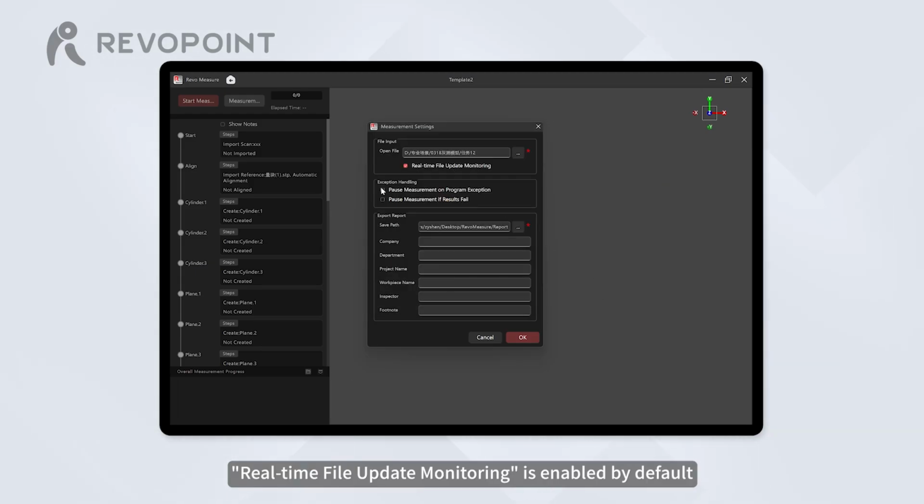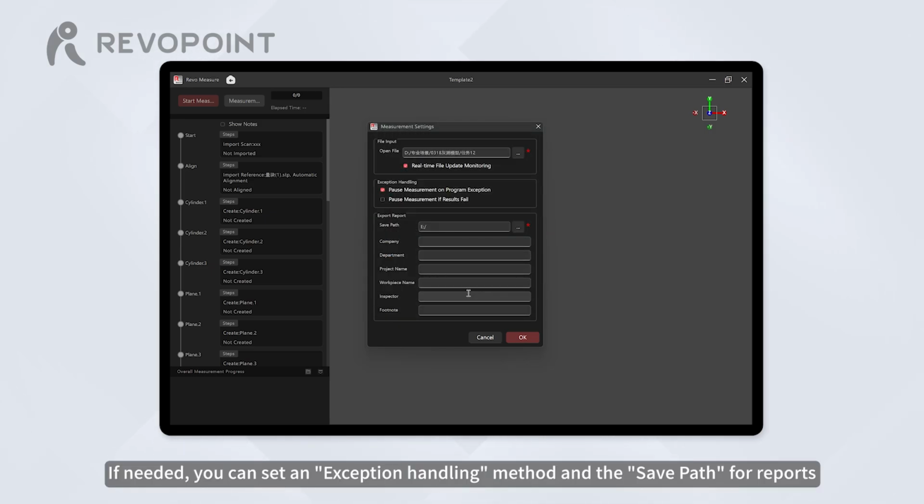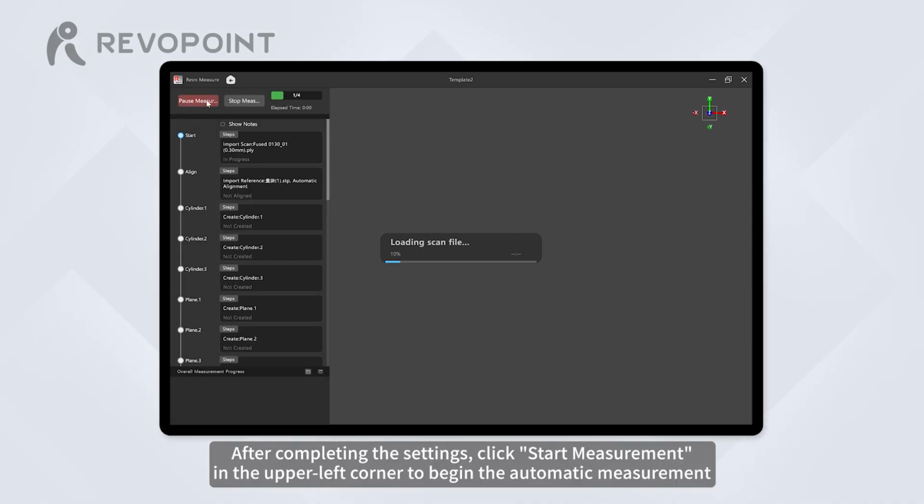Real-time file update monitoring is enabled by default. If needed, you can set an exception handling method and the save path for reports. After completing the settings, click Start Measurement in the upper left corner to begin the automatic measurement.